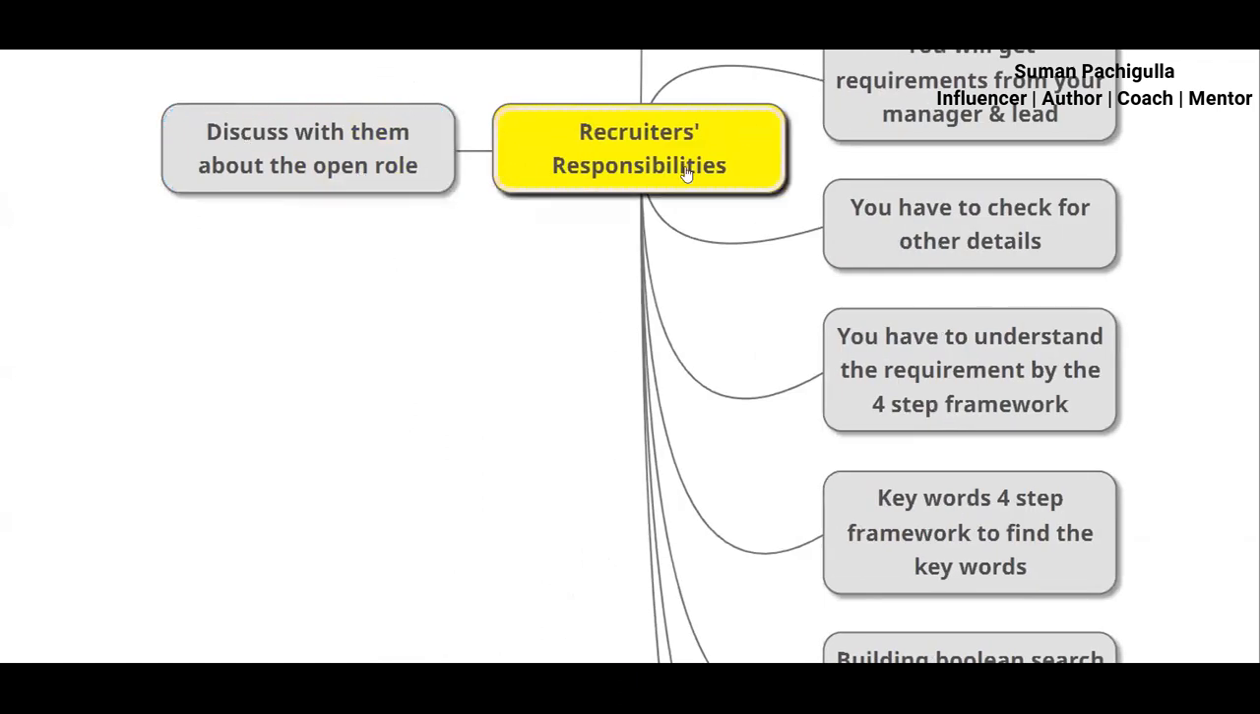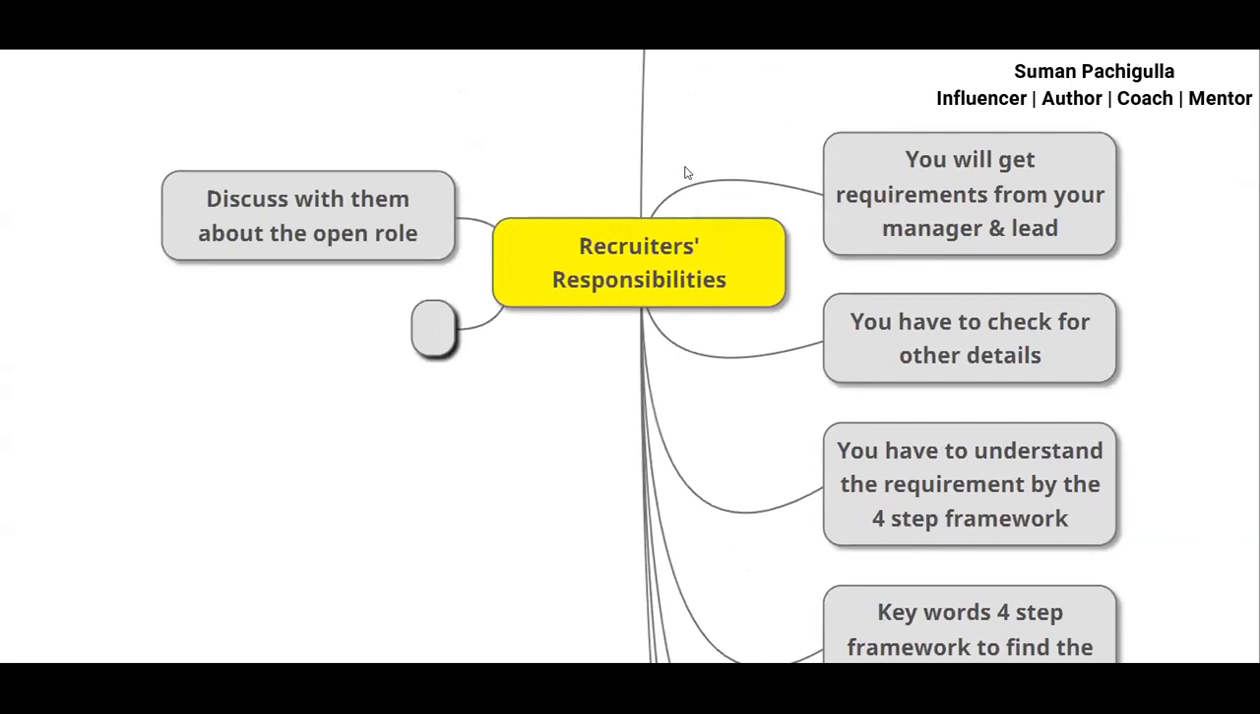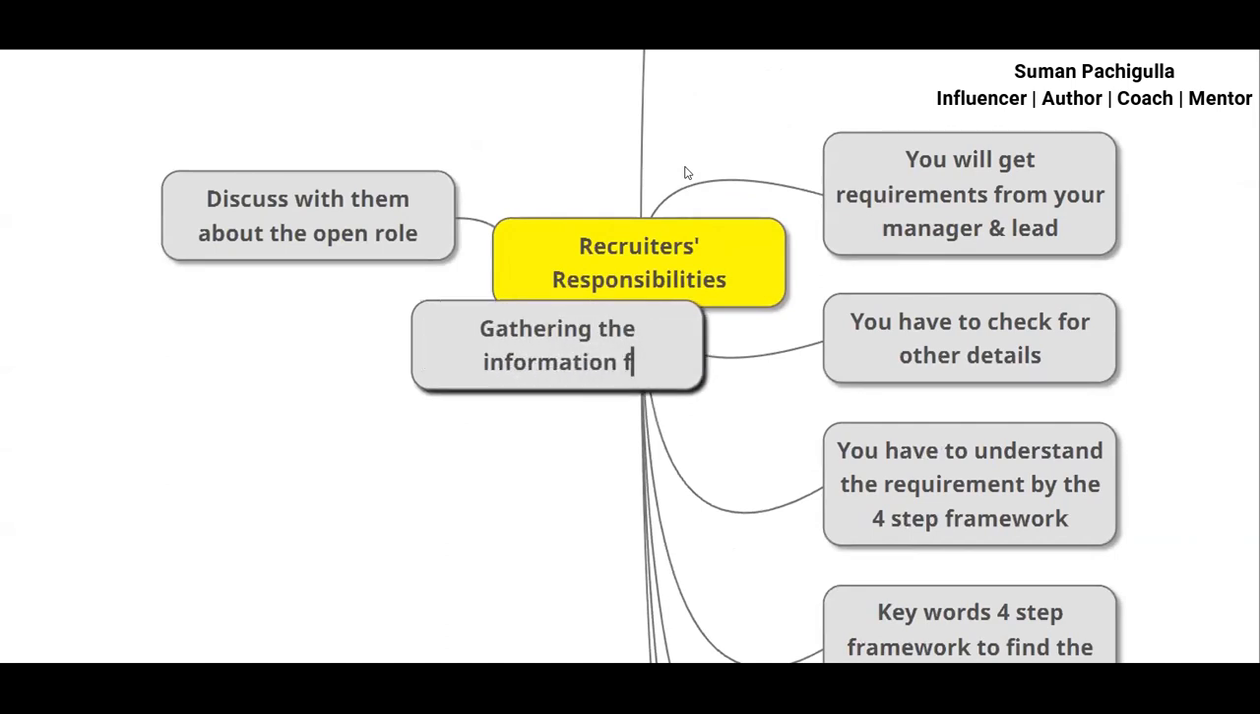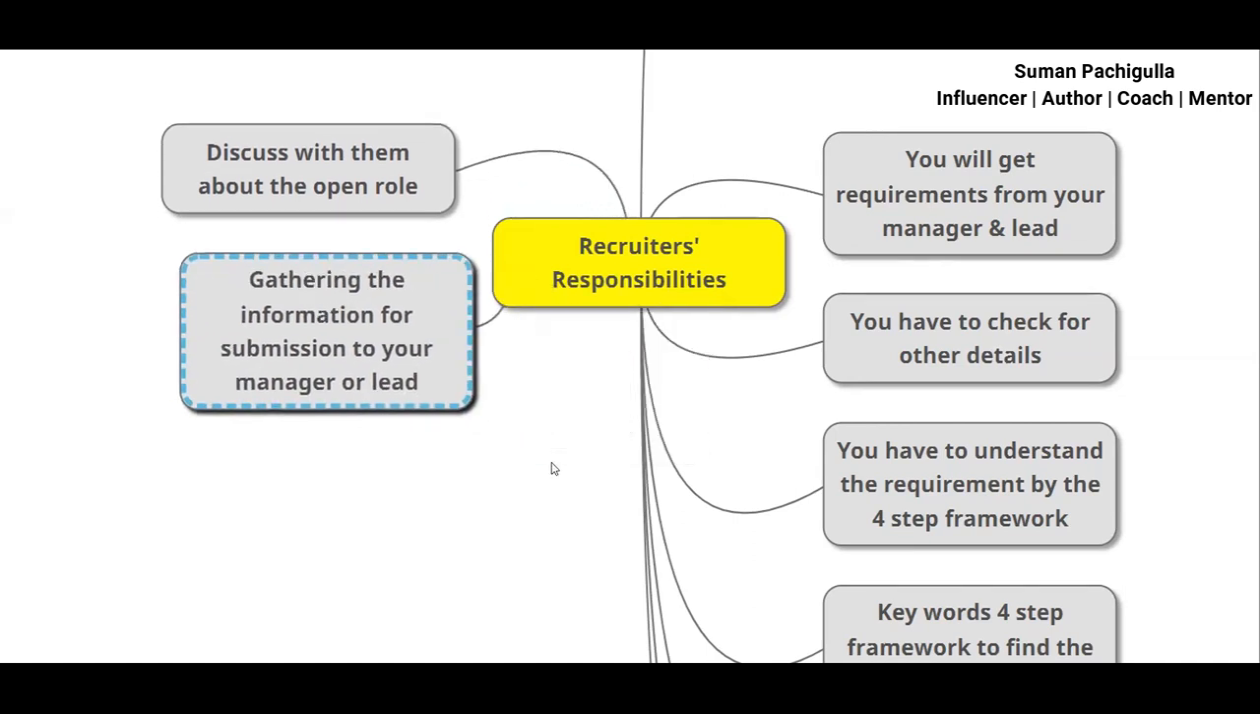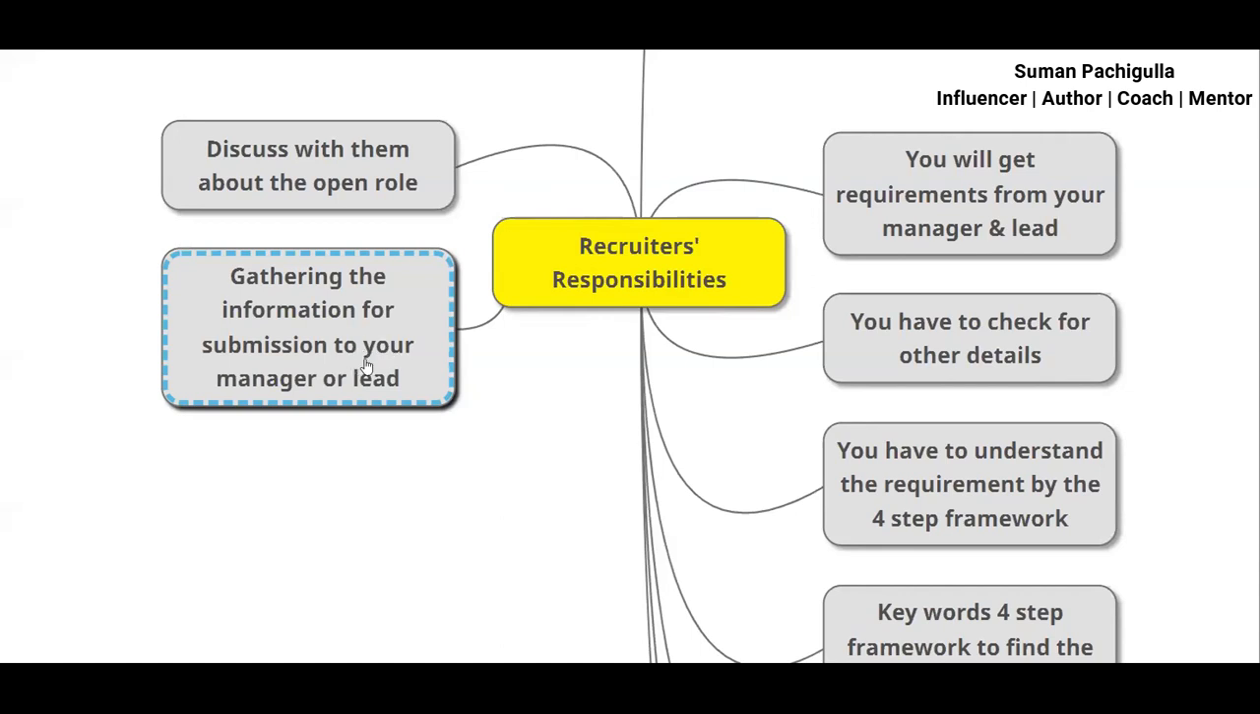Then what you will be doing is gathering the information for submission to your manager or lead. What is submission? Submission is when you found the job seeker, the candidate who is matching the job, and you are sending the candidate to your manager. That's what is called a submission.